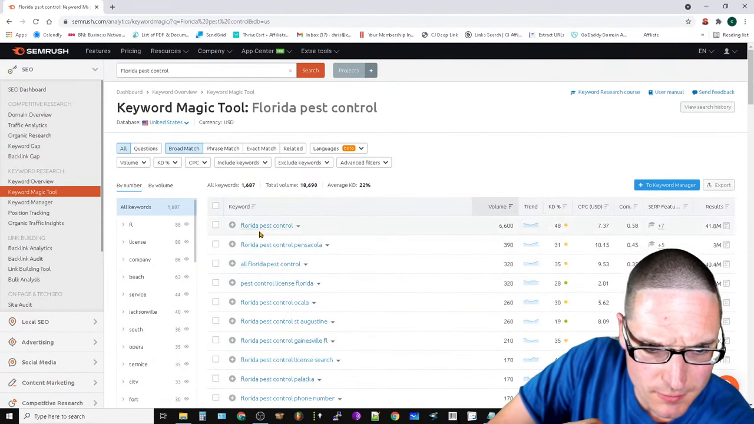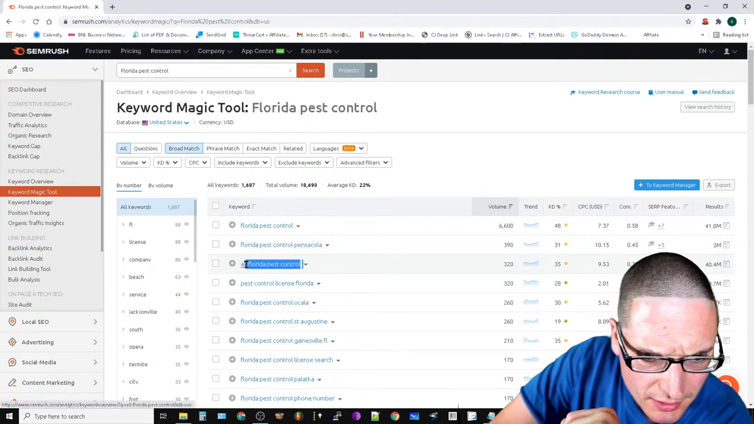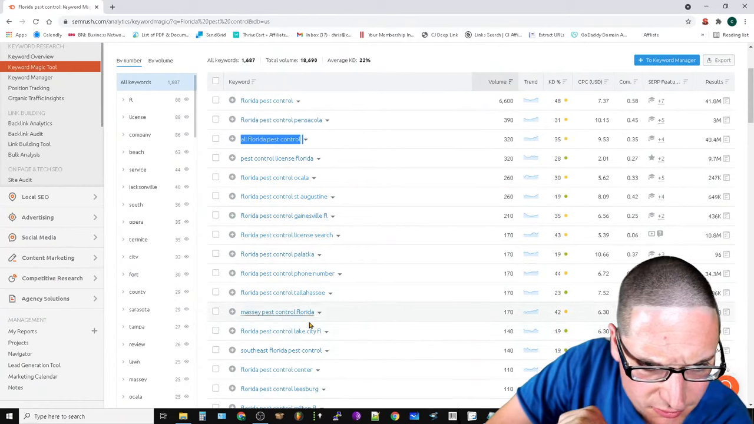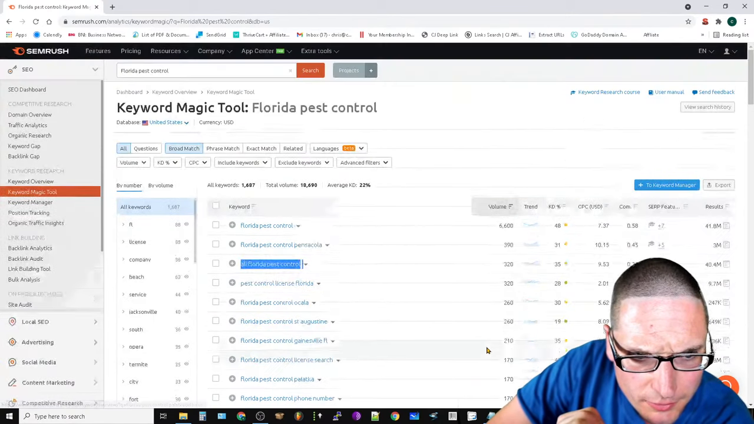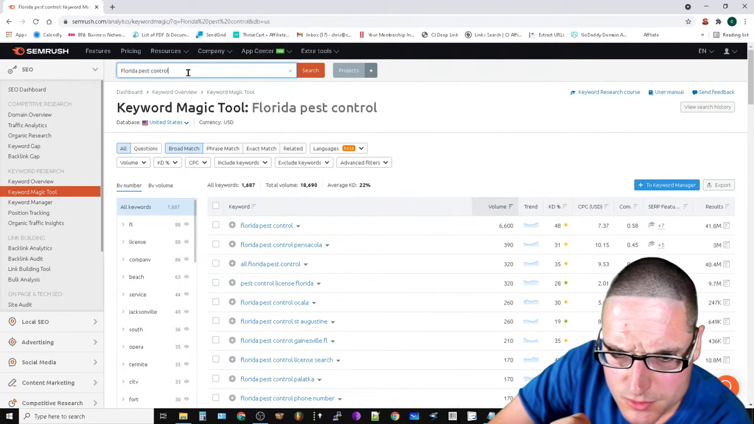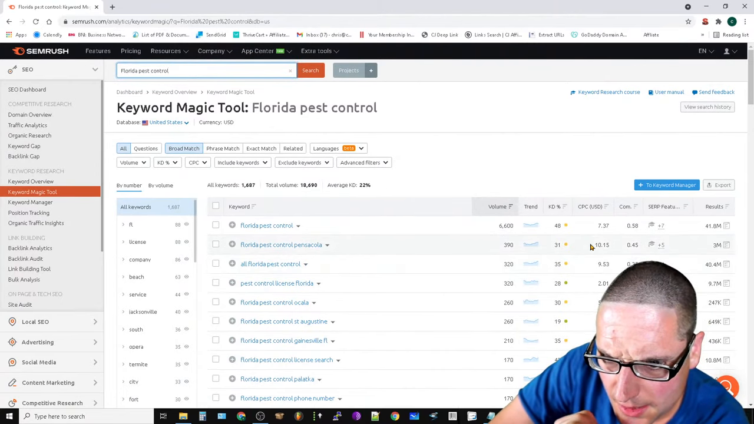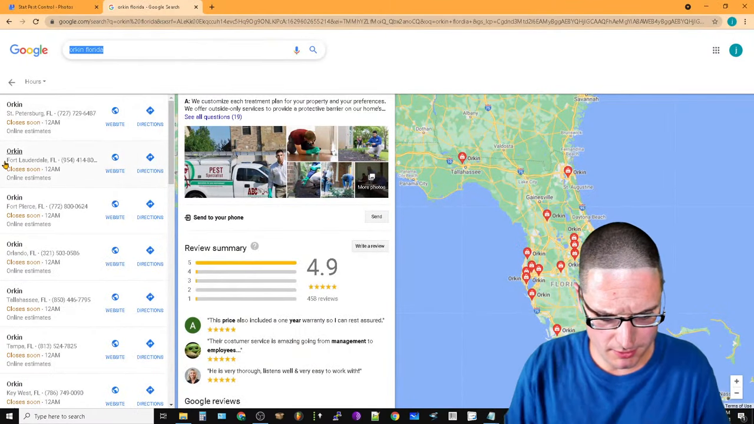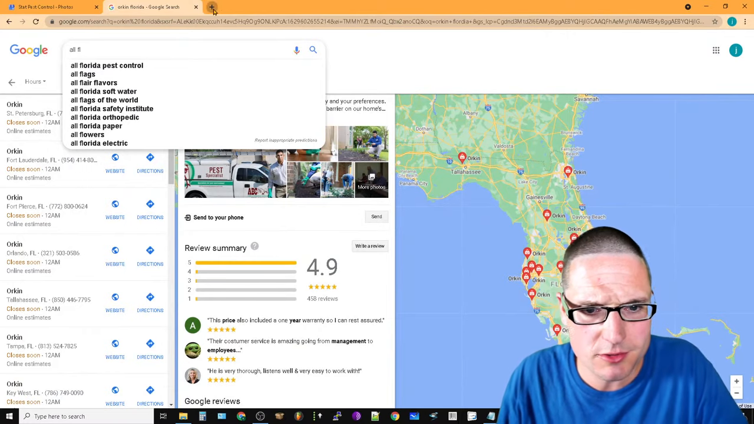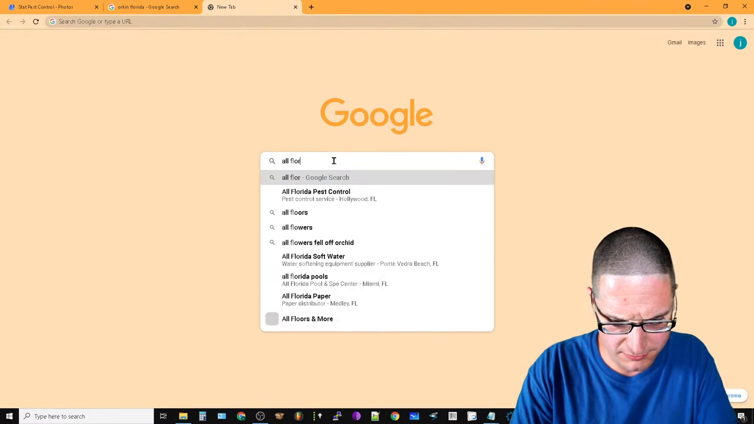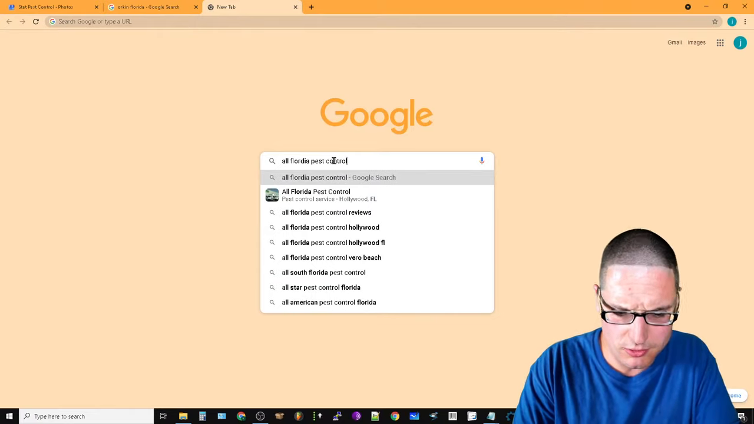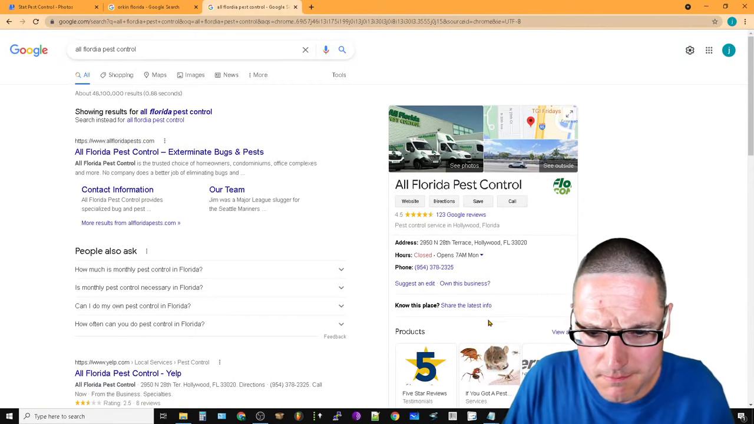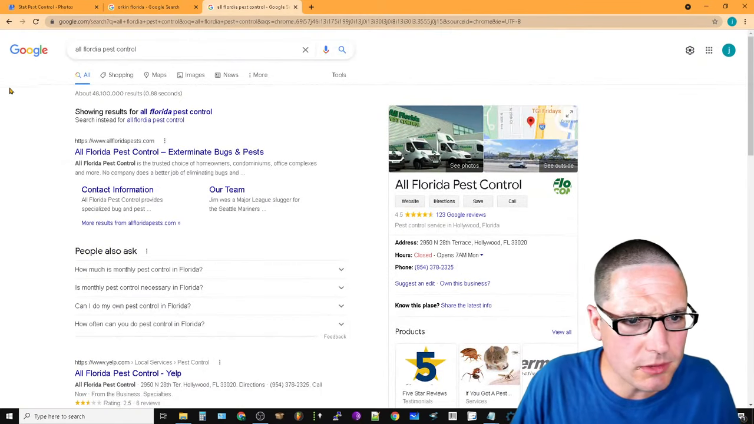Who's getting the clicks here? Florida Pest Control, Florida, all Florida again. So this is a big one here. Control Ocala, okay. Florida, Massey. Okay, all right. So let's take a look out here at all Florida really quick here. So I actually like this one here. So let's keep that up and then do all Florida Pest Control. Let's just take a look really quick here. So this is all Florida. They're doing numbers out here. So I want to see what they got going on.